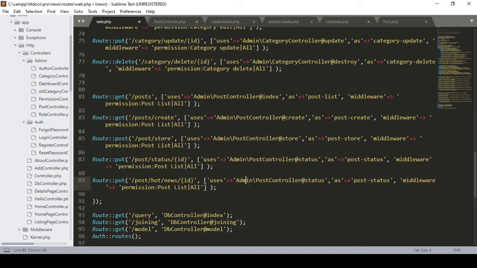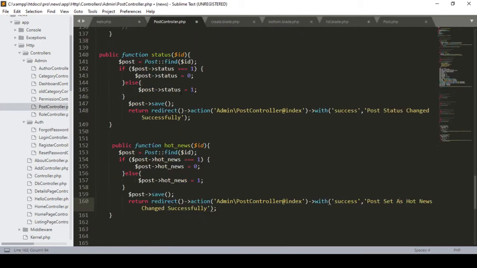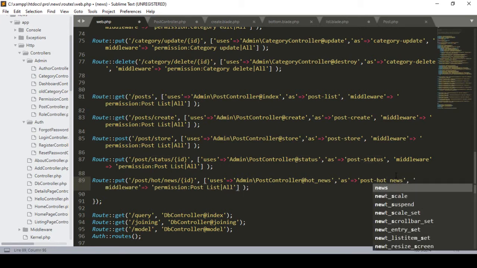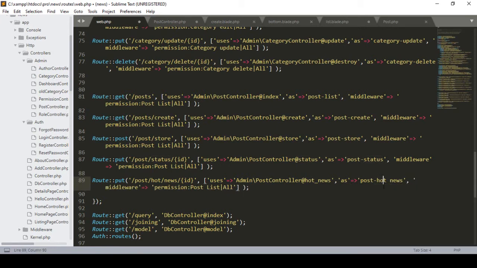So which method in our admin post controller should this work with? Here I already defined a method as the hot news method. So I have to define that hot news, and also the status will be the post hot news. Okay, the post hot news will be as defined, and then that is a middleware.